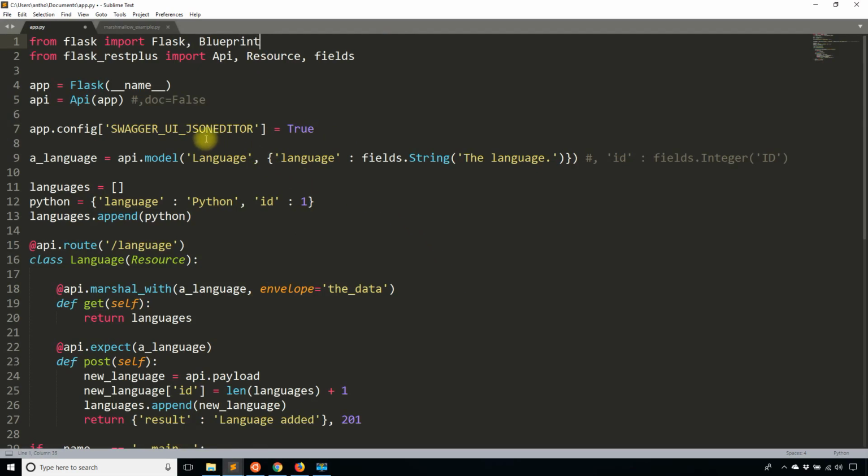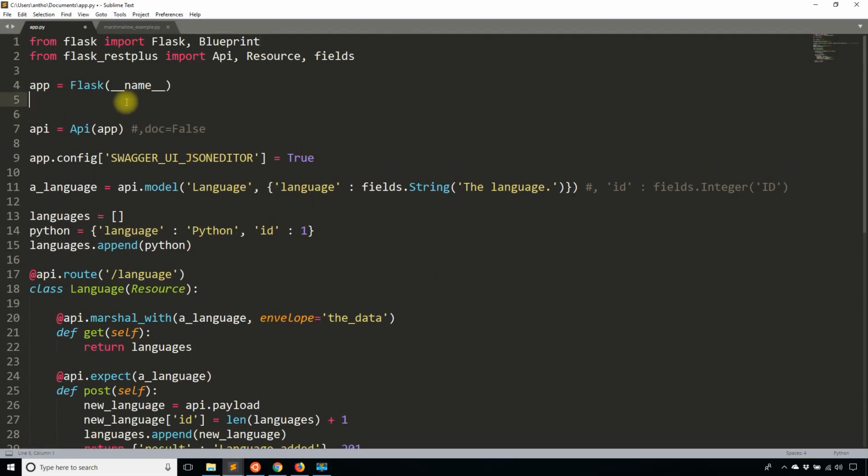Then beneath app but above API, I'm going to instantiate a Blueprint. So I'll call this Blueprint, and the first part is simply going to be the name of the blueprint. I'll just call this API. That's a pretty decent name. Then I need to pass in __name__, and then I need to supply a URL prefix. This URL prefix will be the new endpoint. So in this particular case, I want the URL prefix to be /api.